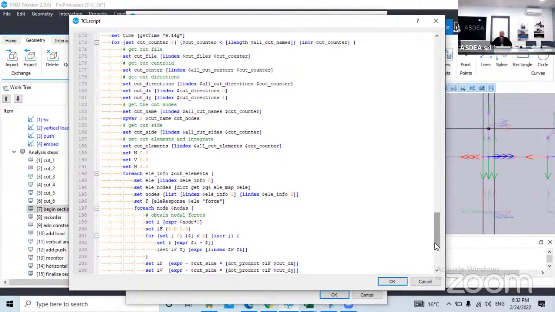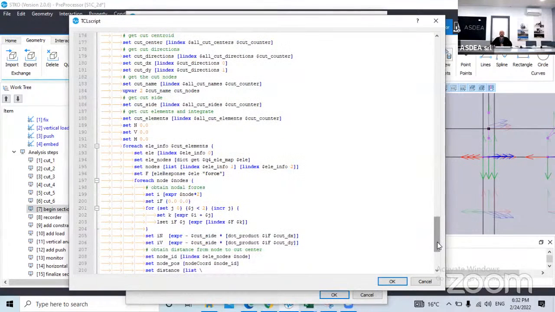dot products. If you want to understand what the operation here is, it is this one. So imagine for a single node, which is here, for example, with the eleResponse, you obtain fx and fy, which are aligned with the global axes, x and y. I put them into a vector called iF.